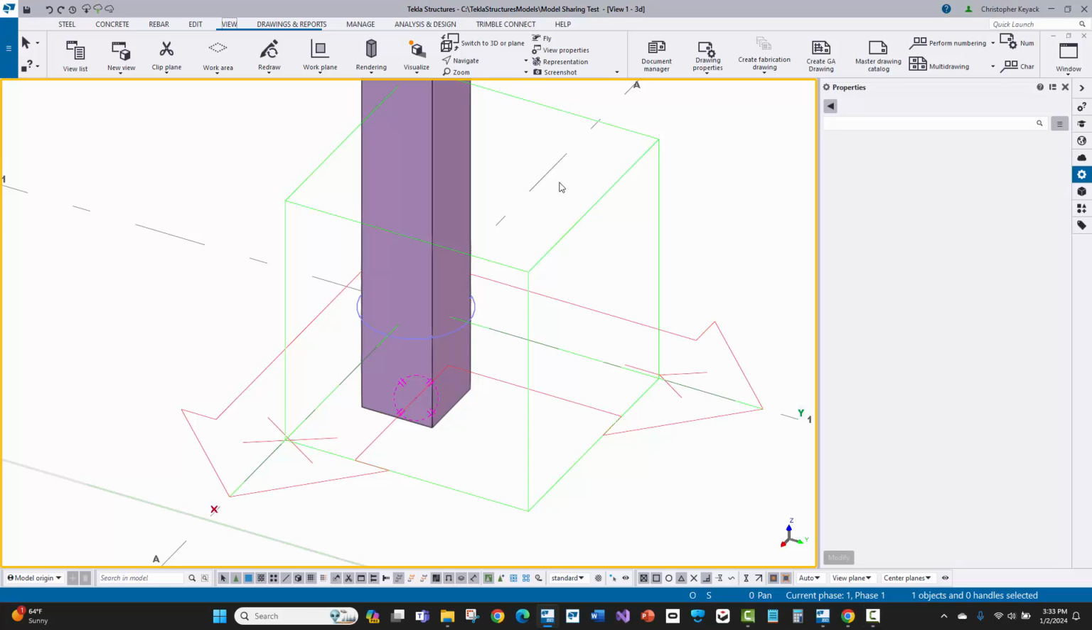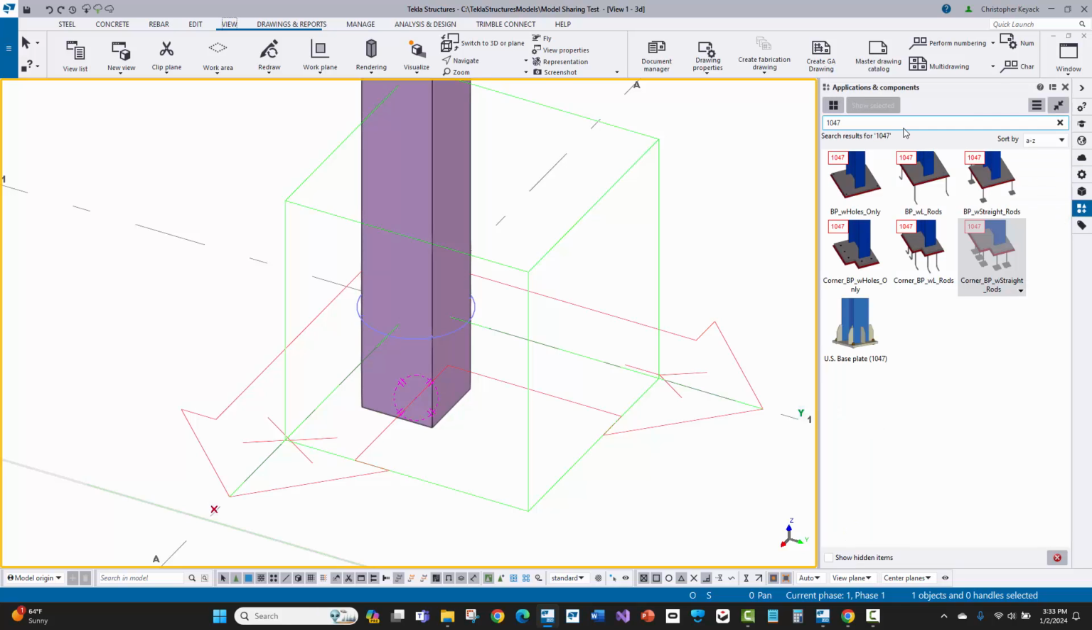In this video today, I'm going to showcase how to model in an asymmetrical base plate, but I'm going to focus more on how to manually model it. I do, however, want to show that base plate component 1047, which is pretty common for applying base plates and anchor rods, can actually accomplish this.